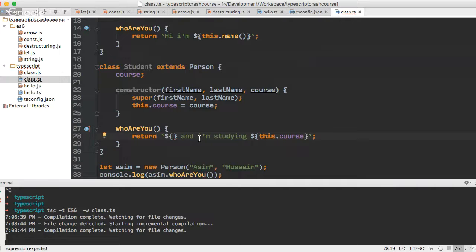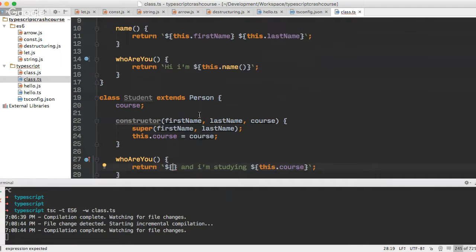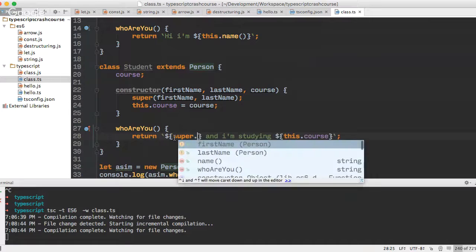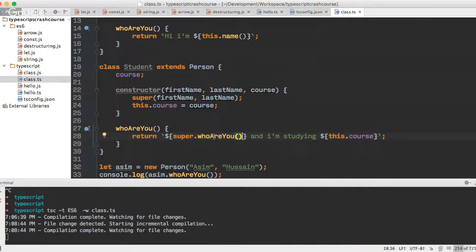So how do I actually call a function on Person from within a function on Student? How do I do that? Well, I can do super.whoAreYou. Okay, pretty cool feature. So I'm now calling the whoAreYou function on the Person layer of my Student class.